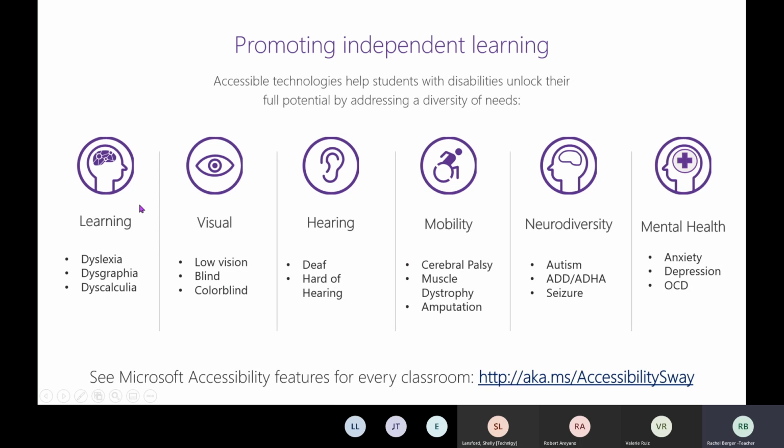So today we're going to focus on increasing accessibility and fostering inclusive classrooms, and we're going to focus on these learning areas here, more some of the invisible disabilities, some that might fall under the category of SLD, or specific learning disability.